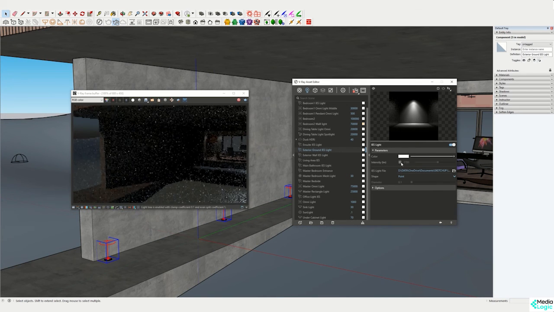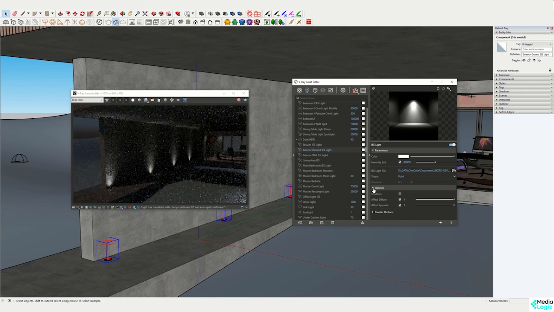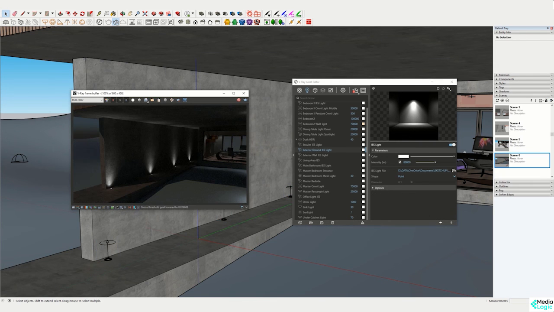If these lights aren't showing, you may have to go to options and turn off shadows. I'm not sure why this is the case, but sometimes that's how V-Ray works. Okay, and that's all the exterior lighting sorted and ready for when it comes to render time.